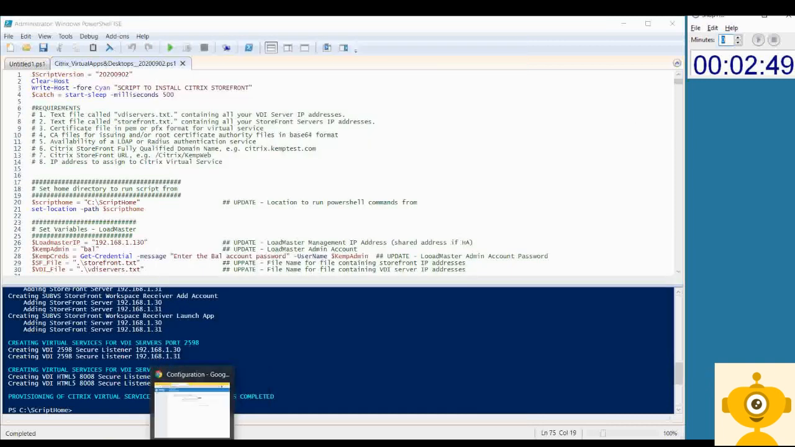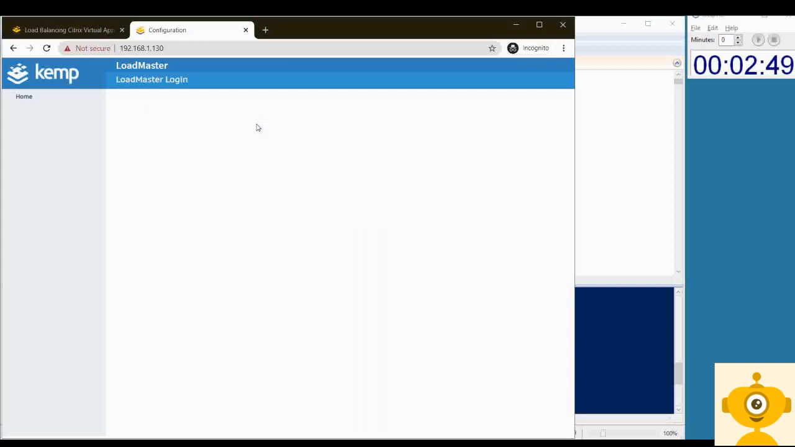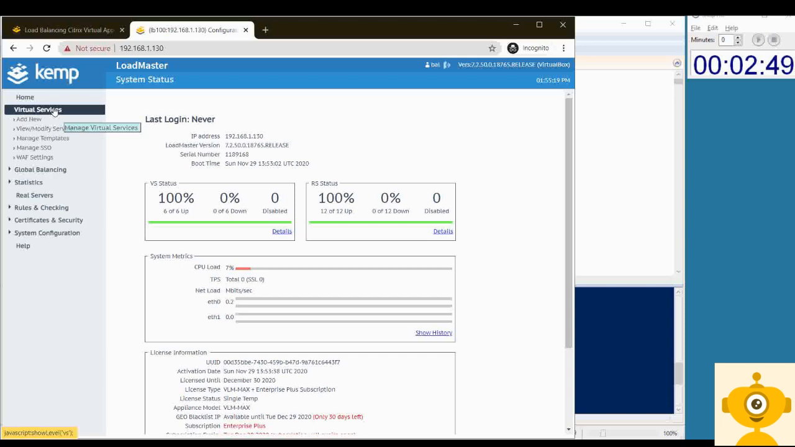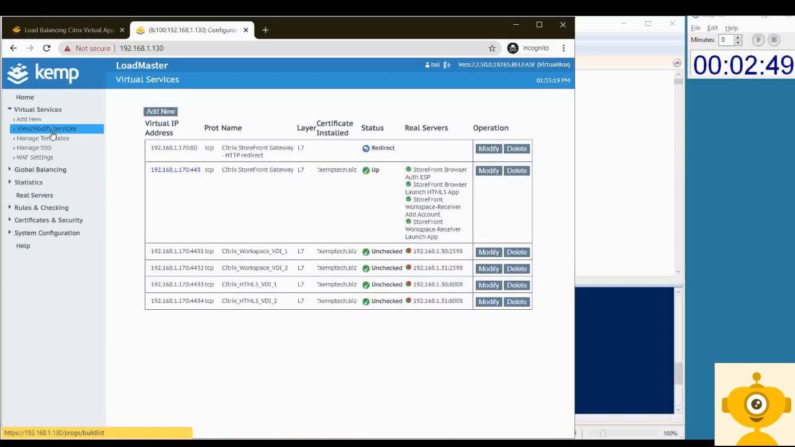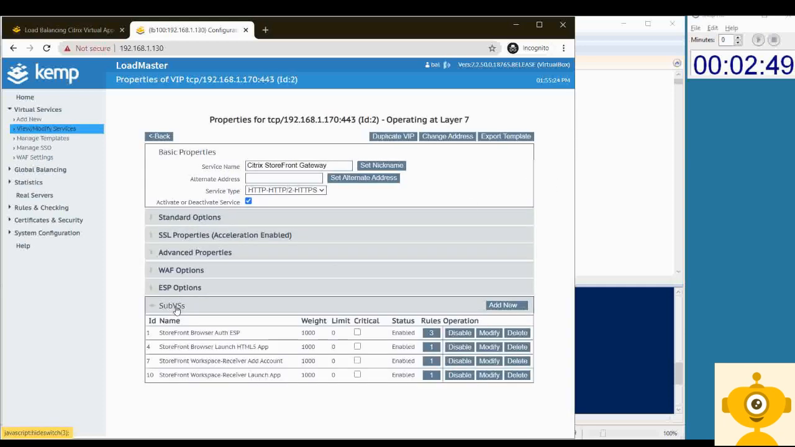Once the script has finished running, log back into the LoadMaster. We can see that the virtual services now are up and running. If we check under the virtual services view modify section, we can see all the services that we created. We can drill down into the sub-virtual services that have been created for Workspace app and for the HTML5 app.